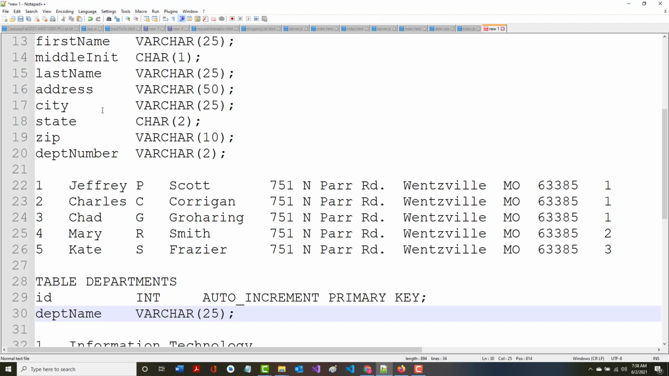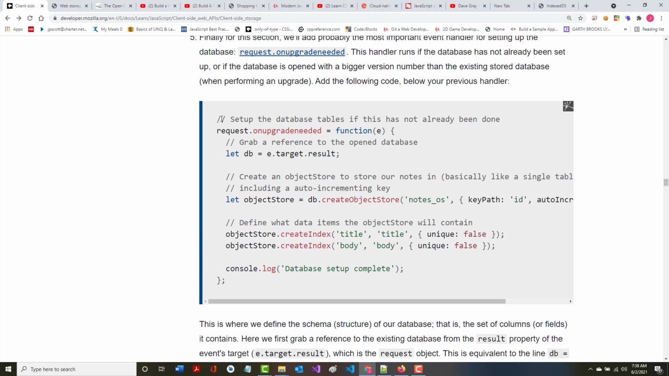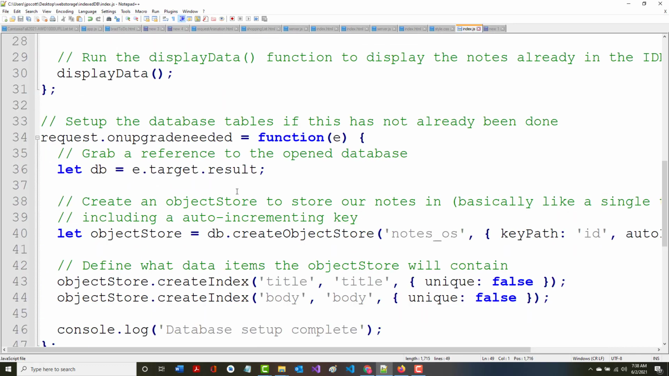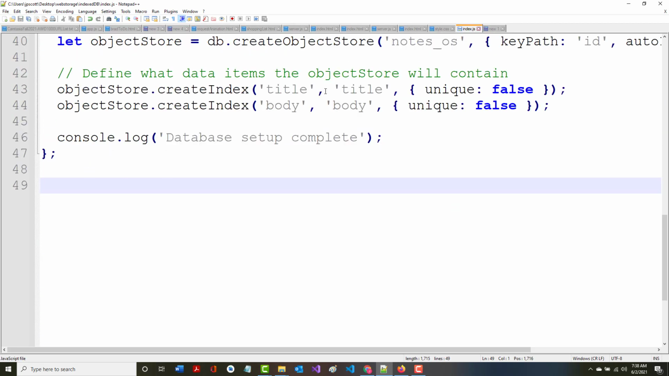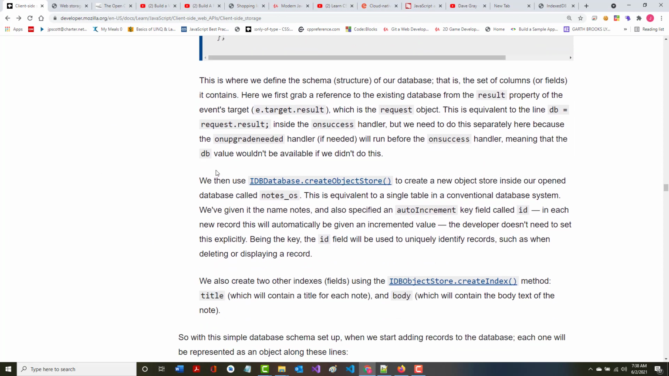Now, it depends on the particular type of database management system we're using. Some don't look anything like this. Some would look very much like this. But I'm going to just stop it right now, jump back into here, and I don't know if I put this in or not, so let's double check. So we've got database setup complete, which says to me we probably have it in there. Yes. So this is where we define the schema. That's what I just showed you. The set of columns or fields it contains.